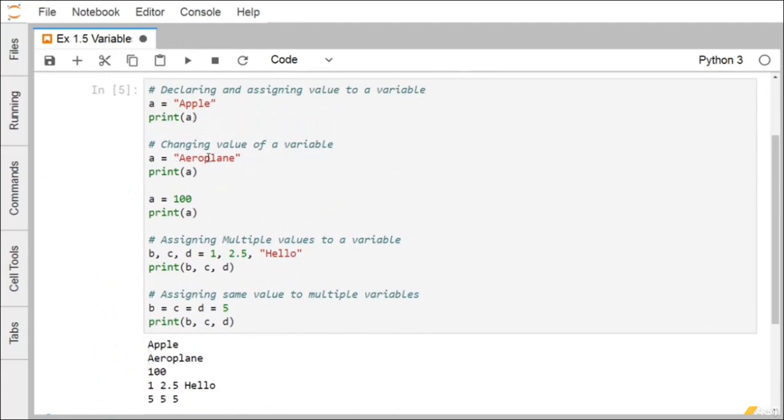Changing the value of a variable can be done using reassignment. So a is equal to aeroplane. Now if you type this and then print a, it is printing the respective string. Next, I'm just assigning 100 to a. Now if we print a, it gets the value 100. So you can find that the same variable sometimes may be initialized with a string, sometimes with an integer, and that is allowed in Python, because Python is a dynamically typed language. That means the variable's data type will be decided during runtime.